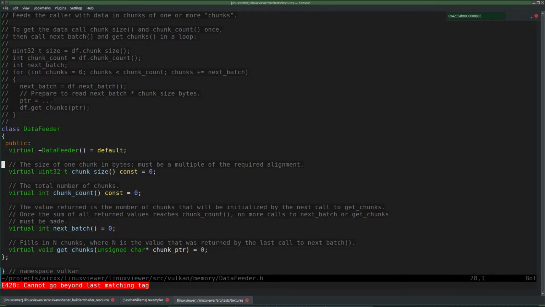The size of one chunk in bytes. The total number of chunks. The value returned is the number of chunks that will be initialized by the next call to get chunks. Once the sum of all returned values reaches chunk count, no more calls to the next batch or get chunks must be made. Fill n chunks, where n is the value that was returned by the last call to the next batch. Okay, so my next batch now returns 2, but I don't have a chunk count anymore. What should chunk count be? Also 2, I think.